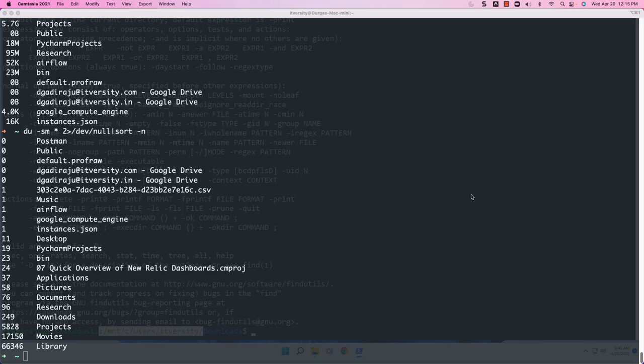I'm actually demonstrating using Mac. You should be able to use Linux on top of Windows also to actually go through the folders and files in Windows. That being said, I'm currently in the home directory. As part of the previous lecture, I have run this command. It took care of giving the details about the size of each and every folder in megabytes. The largest one is Library, followed by Movies, Projects, etc.